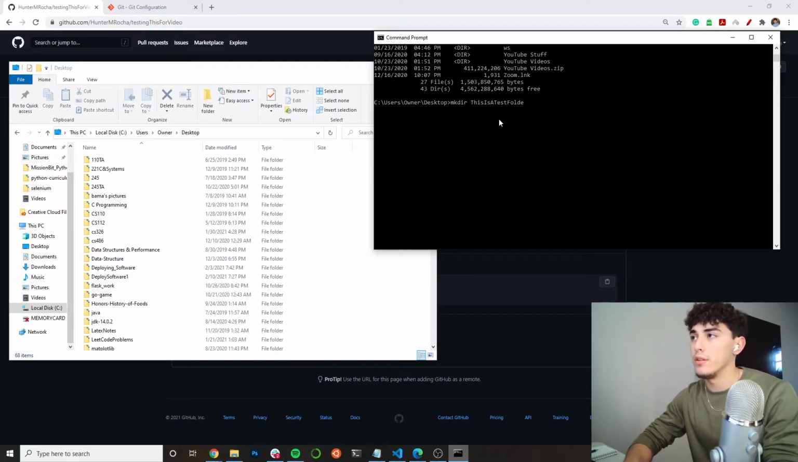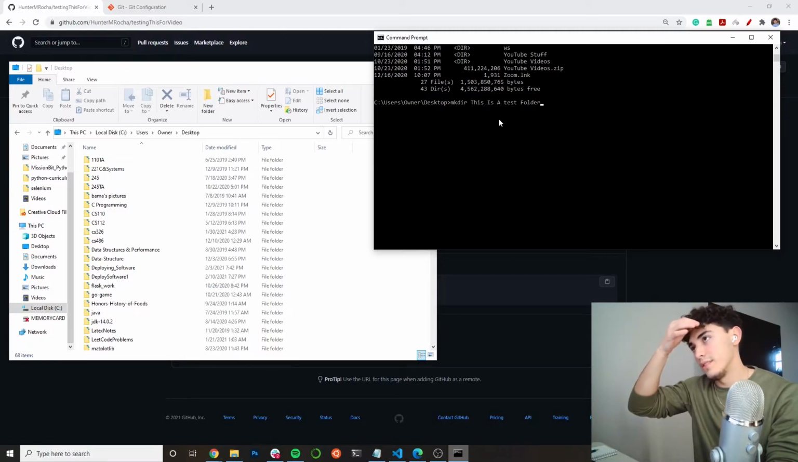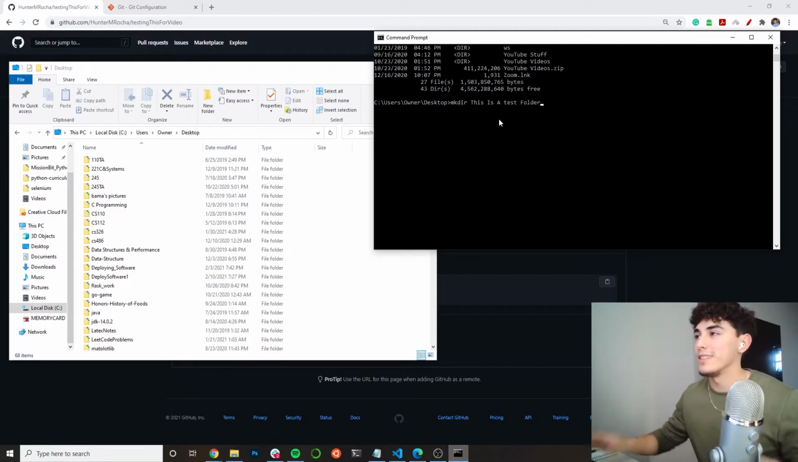And if you wanted it to be like this is a test folder, you're going to notice something that I don't want to do just because it's going to take more than 2 seconds to delete. But if you press enter like this, it's actually going to create a folder called this, a folder called is, a folder called a, a folder called test, and a folder called folder. So to avoid this, if you wanted to create a folder with all these words in it, you would have to add quotes if you wanted to add spaces, right?